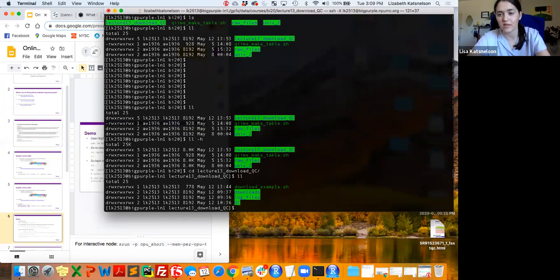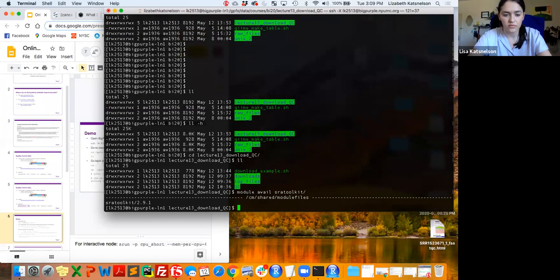And we're using the SRA toolkit, which I believe Angelina showed you guys last week. If you look at module avail SRA, here's the SRA toolkit, and that's what we're gonna use to obtain the data from SRA into our BigPurple environment.